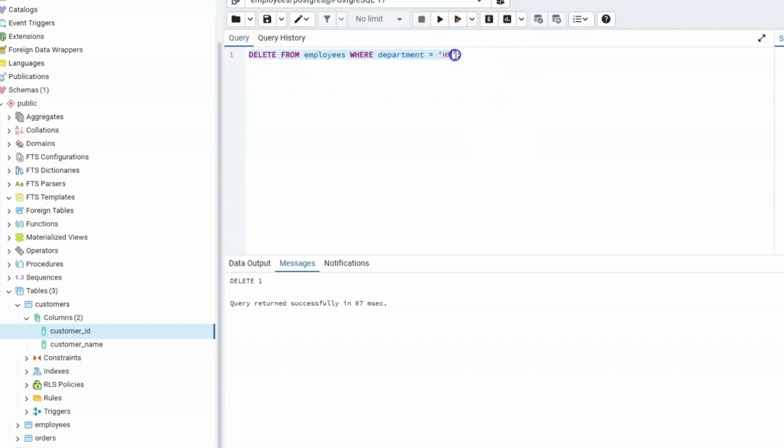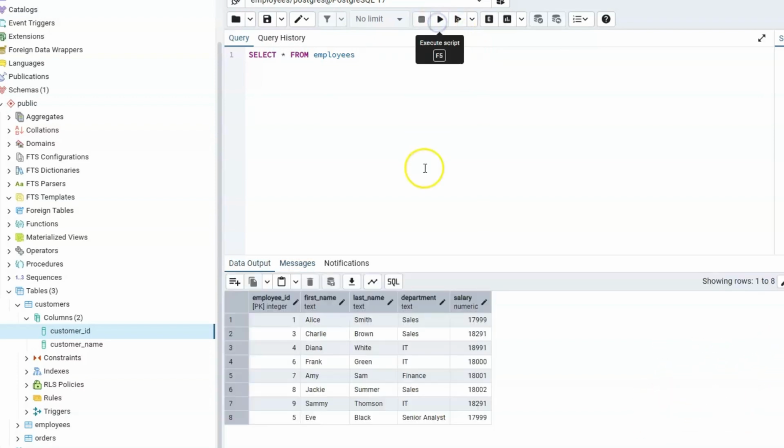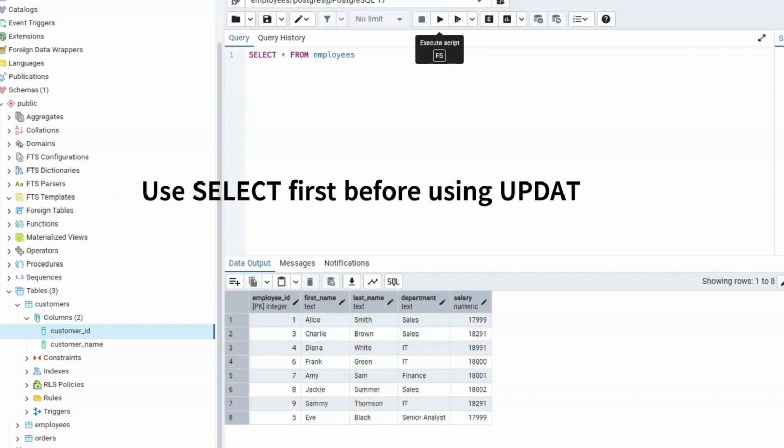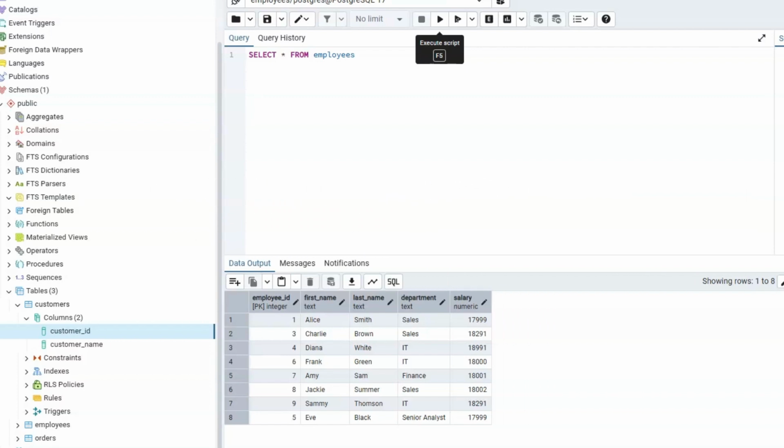And to view this to see if it worked, again, we're going to go to select all from employees and go ahead and delete this. And we will review that now that HR, which was Bob, is now gone. So I encourage you to try each query with your own data set. So use a select first to preview data before using update or delete. And again, be very cautious with that delete button. Always keep a backup when working on real databases.